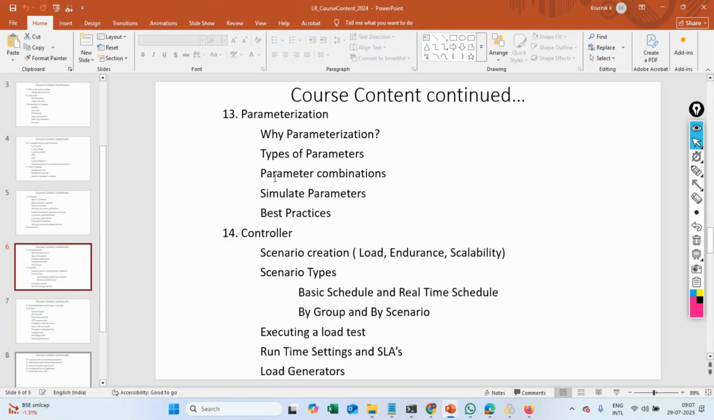So obviously, when you are dealing with a huge number of users, you need a huge amount of data, and to handle that data, we will use the parameterization concept. So till here, the scripting part will be completed.